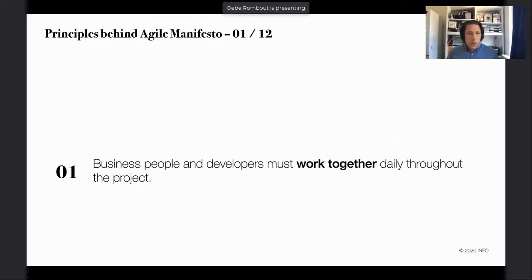Okay, so we'll start with Agile Principle number 1. Are you ready, Robin? Yes, I am. Yeah, that's great. Number 1 is business people and developers must work together daily throughout the project.